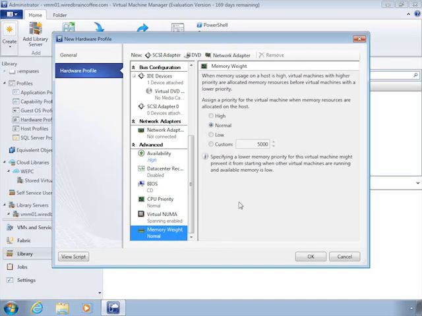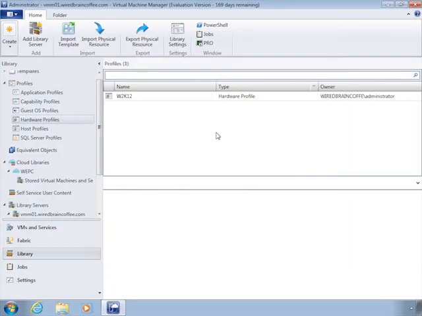From a memory weight perspective, you have the option here of specifying what you want to do. If there's contention in workloads, what gets how much weight, you have the option of specifying that. When you're ready, you can click on OK, and you've just created your first hardware profile.